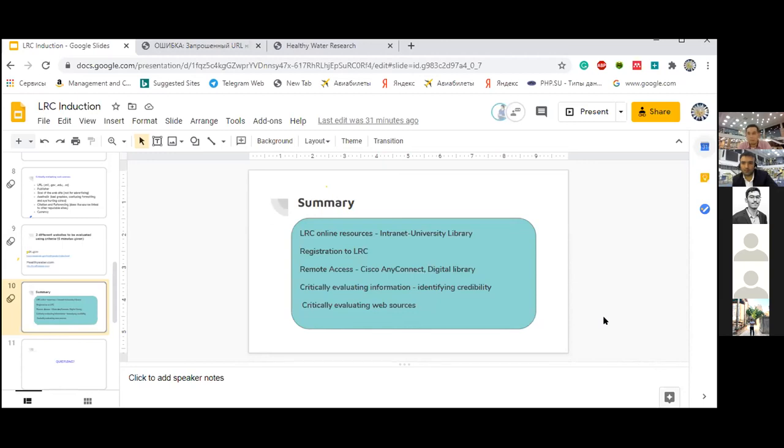So let's finalize then. If there are no questions, hopefully. I have a question. Yes, please. Where can I find the old database which provides the access by WIUT? Is it in the LRC, in the databases section?